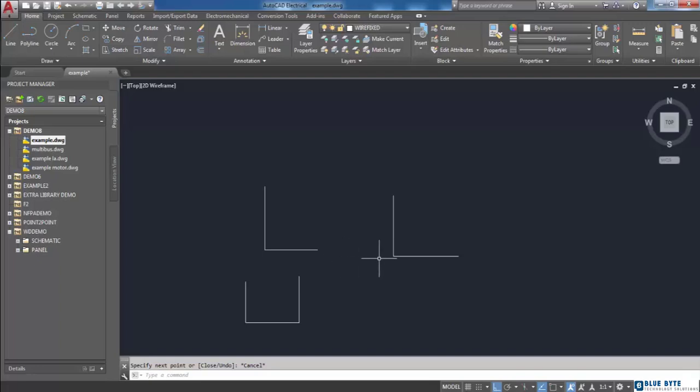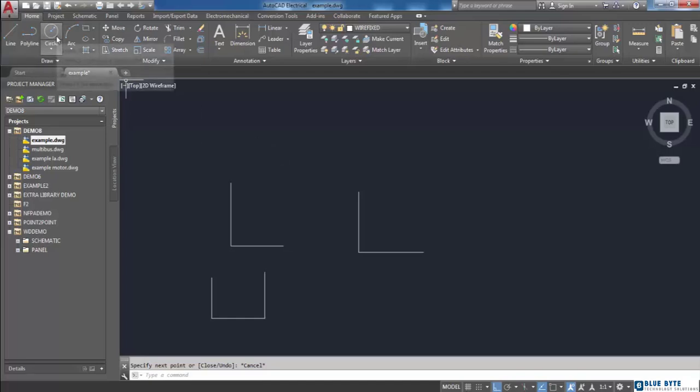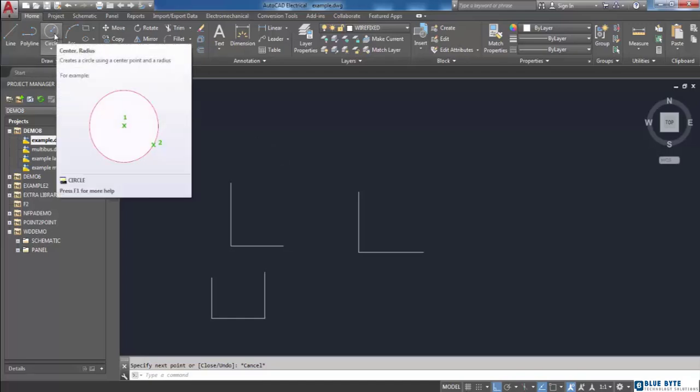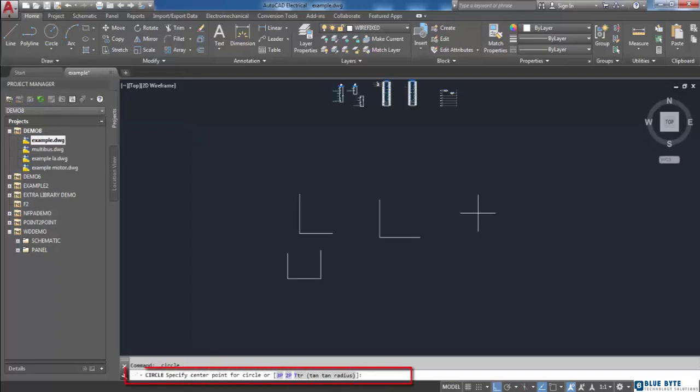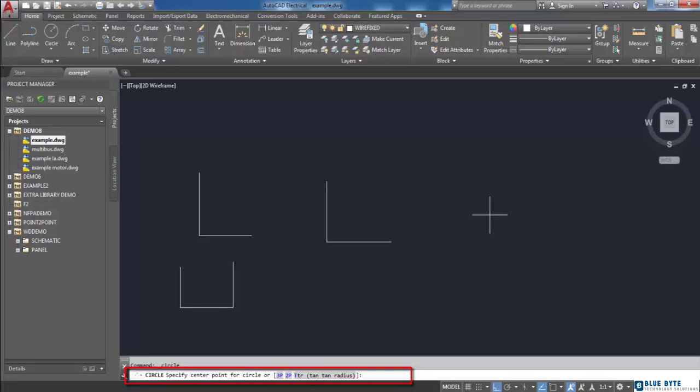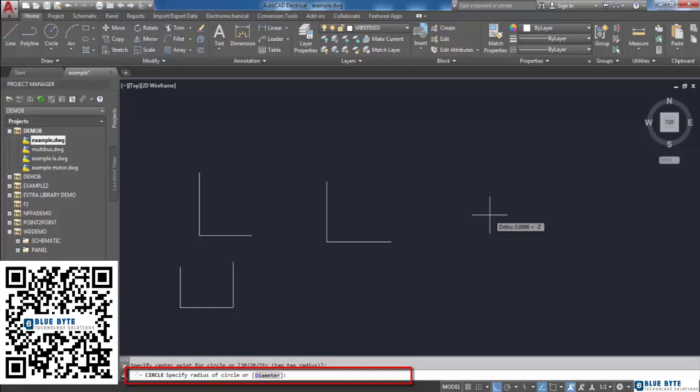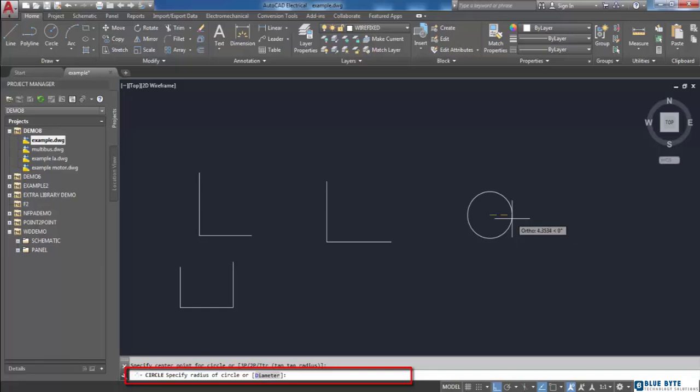Another useful tool that I'm going to explain is Circle, which allows you to draw a circle on your drawing. To do that, I'm going to select the center radius in the circle drop-down, and then you can see in the command line that it asks you to enter the center point for your circle. Click on the point that you want to be the center of your circle. After that, if you move the cursor, you can see a circle will be drawn.